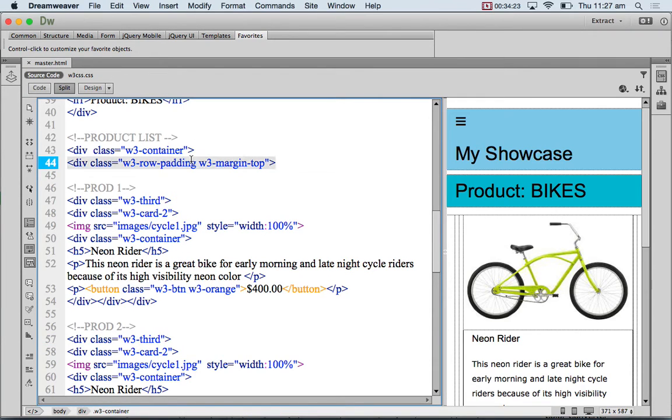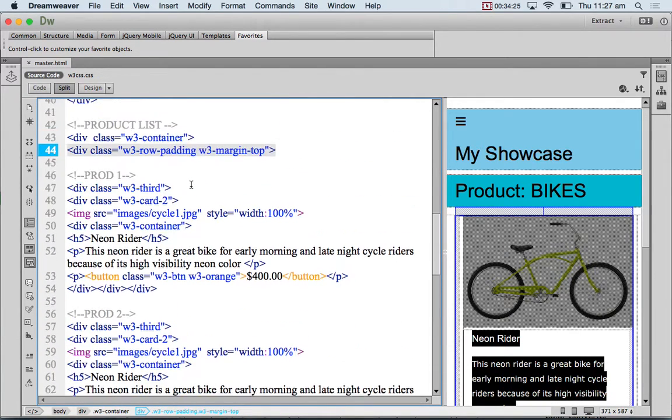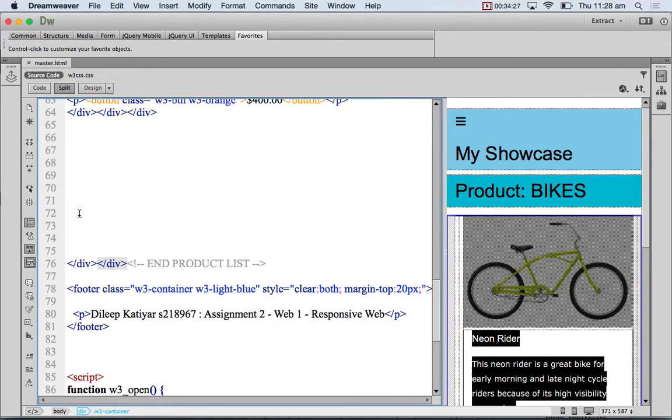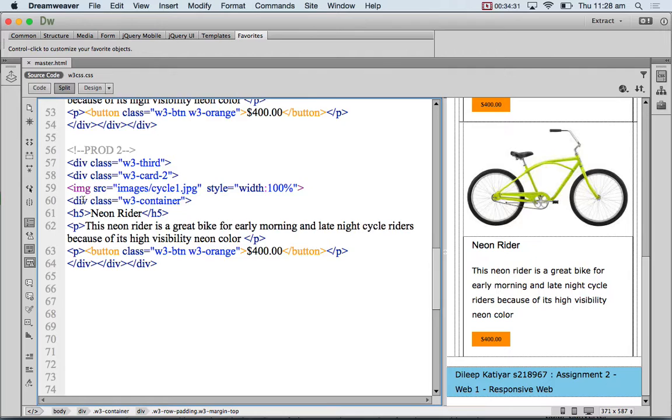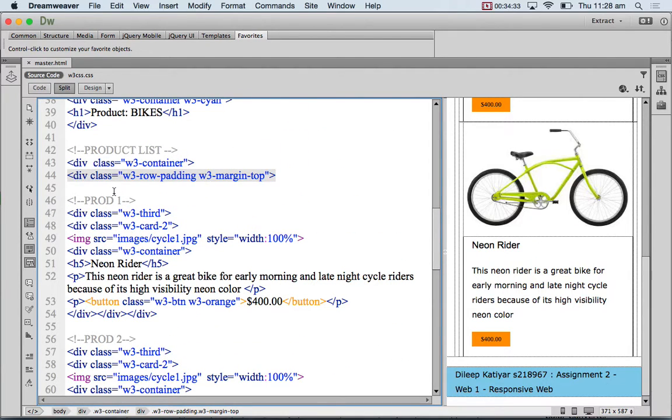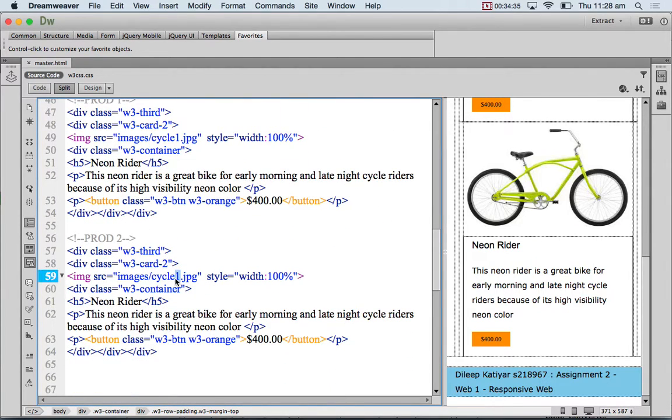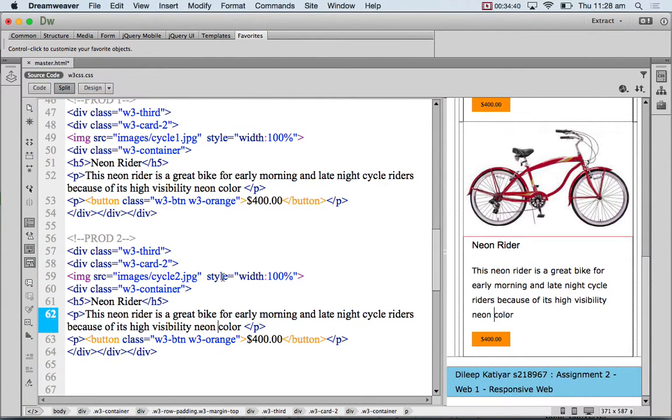I got container and padding, very important. So if I click on container here, you can see it will end here. And this one will correspond to the row. Good. Product 1, product 2. Product 2 is bicycle 2. Bicycle 2 is a red bicycle. I'm going to call it red X.